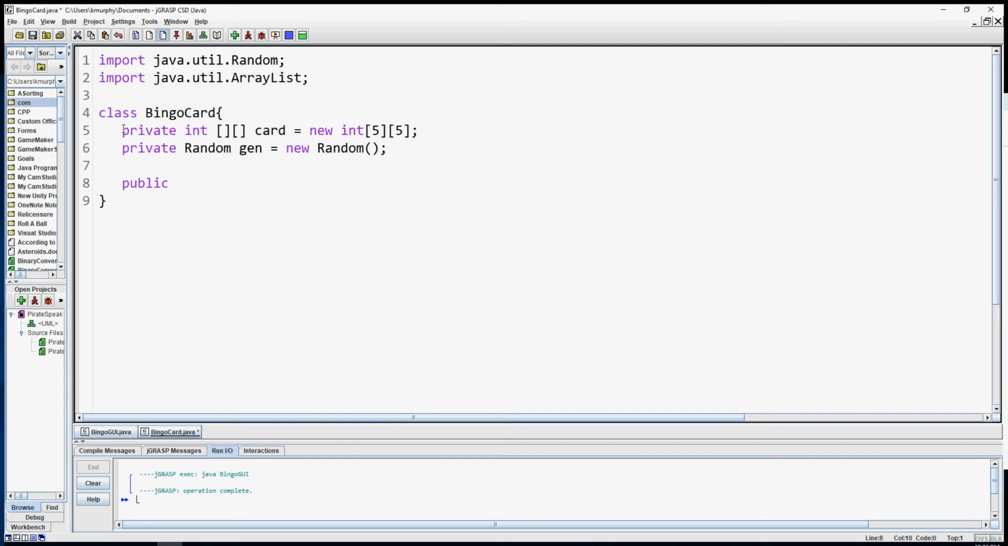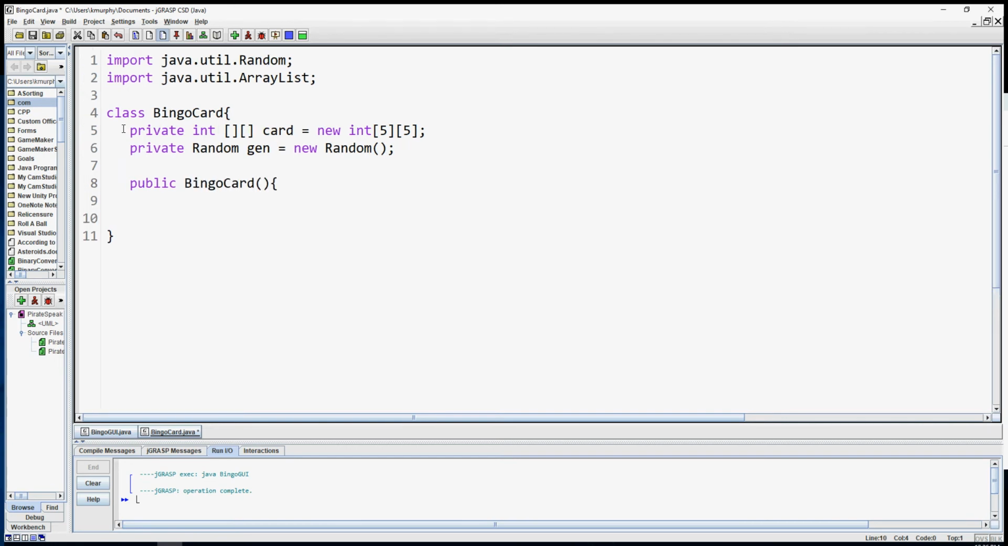Okay, so the next thing I'm going to do is the constructor. That's not the bracket I needed. There it is. Comment up here. What the constructor is going to do is populate the bingo card, so we're going to fill it with our random numbers. Let me show you the logic we're going to do. In order to not get duplicates, I'm going to use an array list to help me out. And I'm going to go dot, dot, dot all the way up to 15.